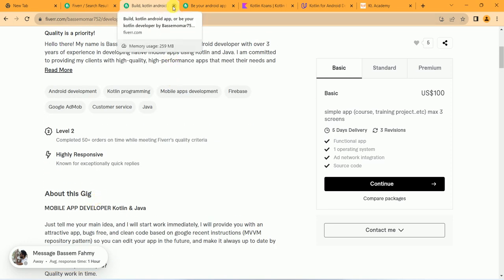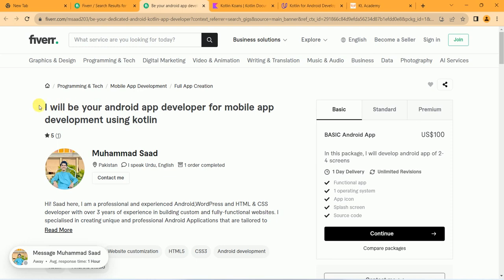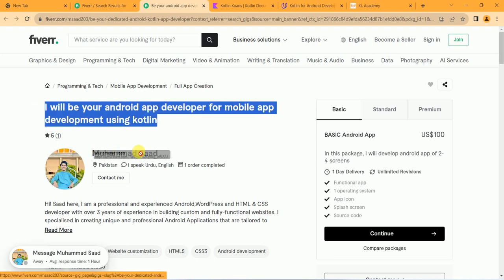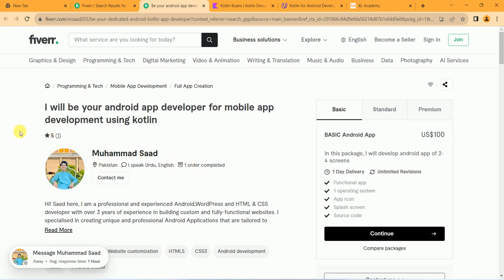After that, let's move towards our last gig. I will be your Android app developer for mobile app development using Kotlin. Mohammad Saad from Pakistan, and he completed one order, and the first order is of 5-star reviews. In the basic package, he charged. I will develop an Android app for 2 to 4 screens. In standard, he charged $150.